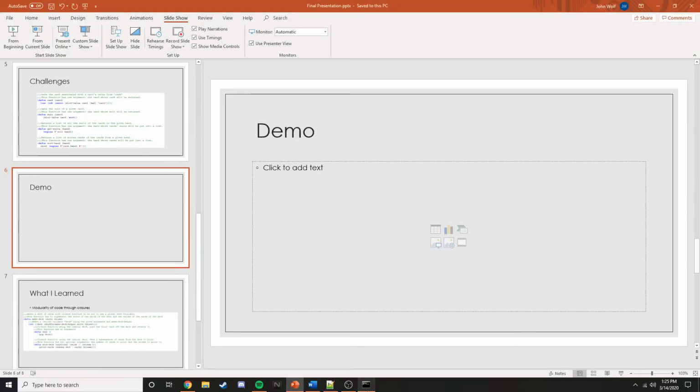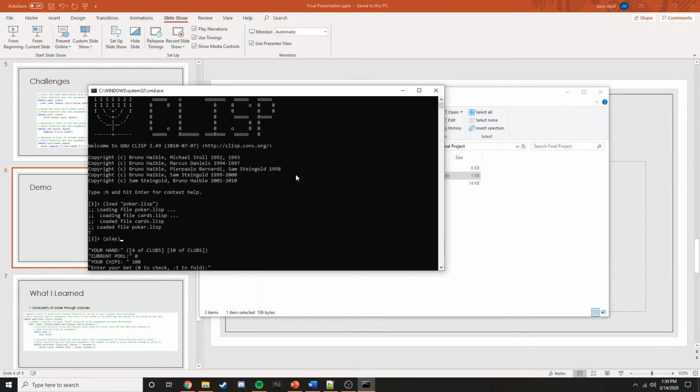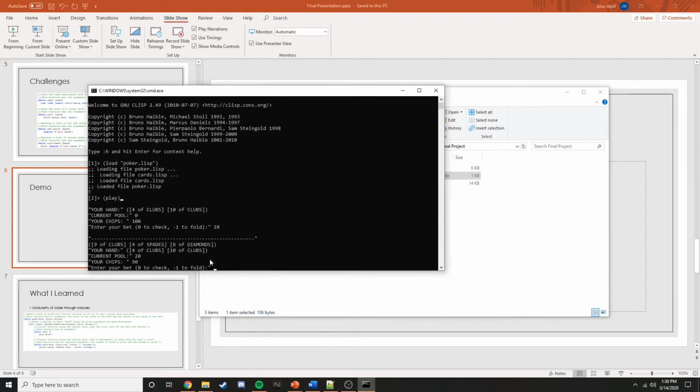And so now I'll go ahead and show a quick demo of the code. As you can see, I already loaded poker.lisp, and then I'll just have to type in play to play the game. So we're going to start out with a 4 of clubs and a 10 of clubs in my current hand. And so we'll just bet 10 to see how that goes.